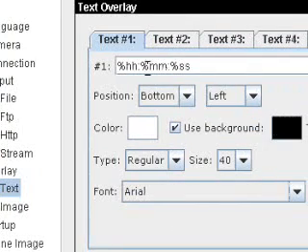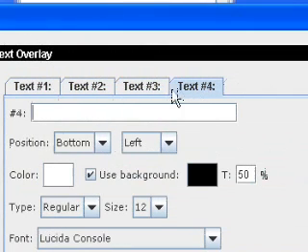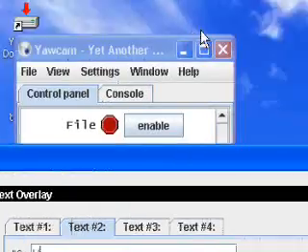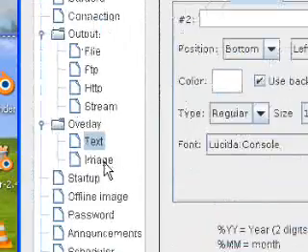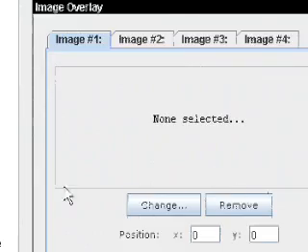Text. Now this is where you can set text. That's hour, minute, and seconds. You can click text to and add your own text. Doesn't matter what you want, whatever, and say hi and stuff. Image is if you want to have an image in the corner or something, like your logo.